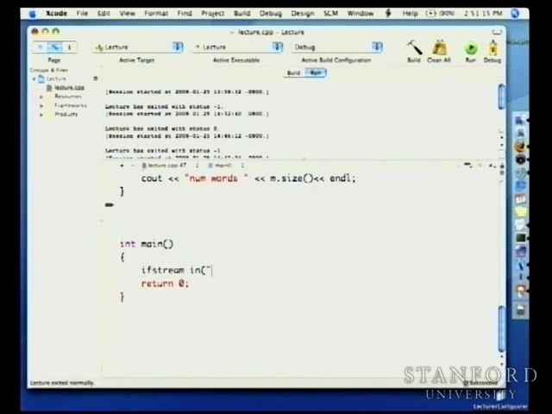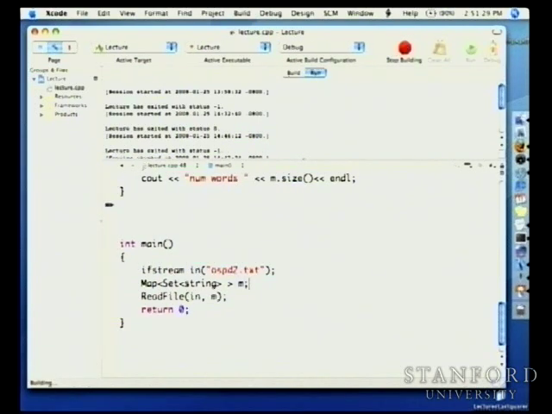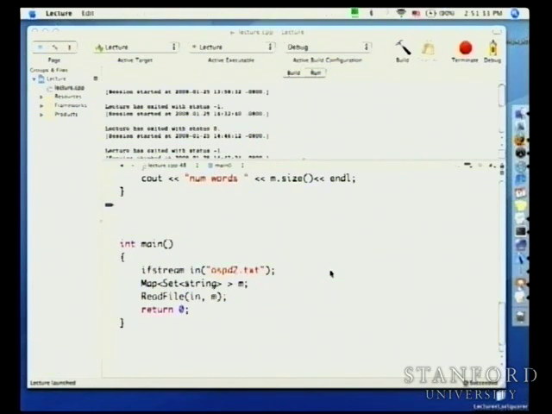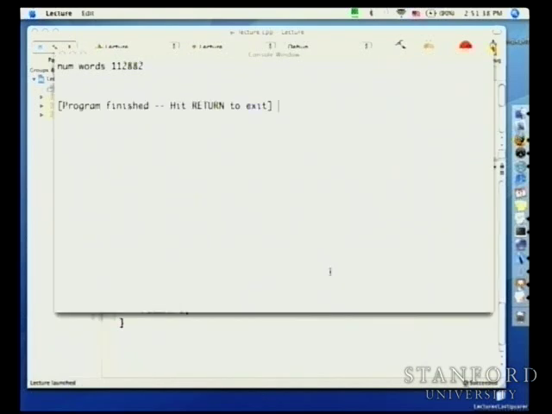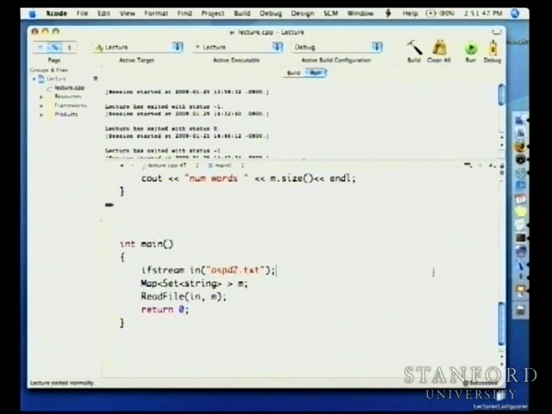I think I called this thing ospd2.txt. It has the words in it. And then I need to declare the variable that I'm sticking all this stuff into. It's a set. Okay. So go in, load stuff, doing its thing. The number of words, 112,882. Okay, that's close enough. I can't remember the number that's in there, but that sounds like a fine approximation of it. And so I feel like it did manage to do something.